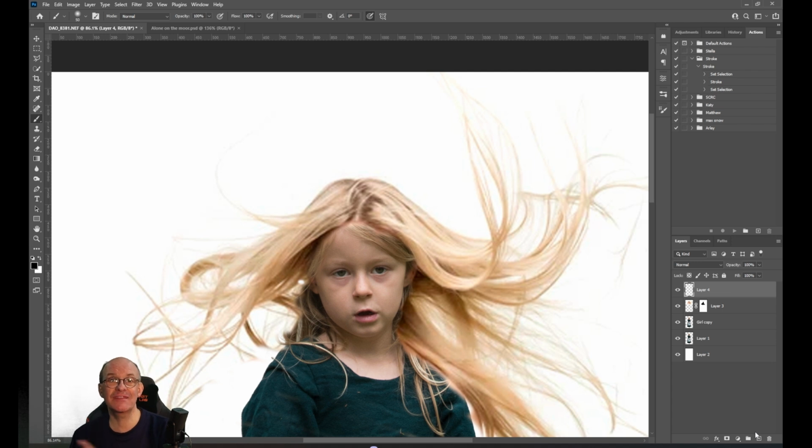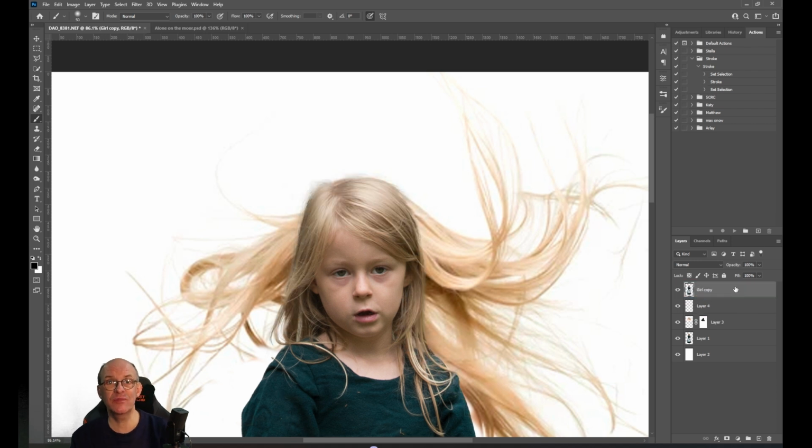But if you do make a mistake, it's very easy to get rid of. You just delete the layer and start again. So this is where I'm going to paint the hair onto, and then I'm going to drag up my copy over the top, because this will be useful if I need to sample any colors. I can just turn this layer on, sample some colors, and then go back.